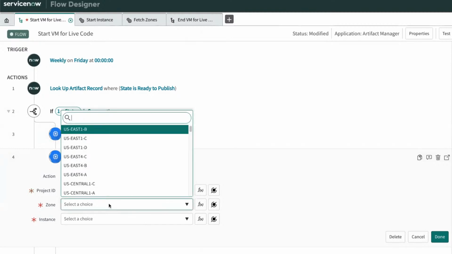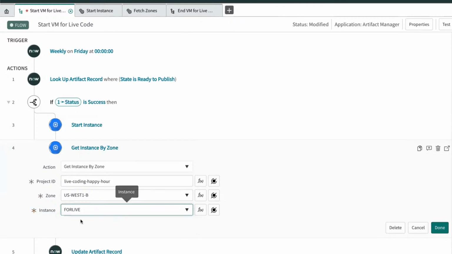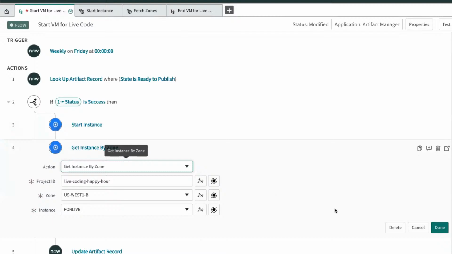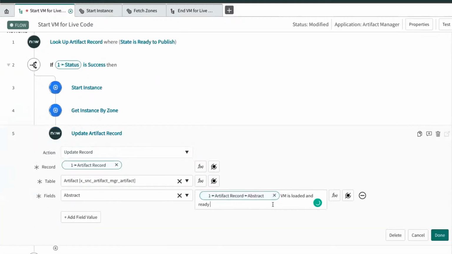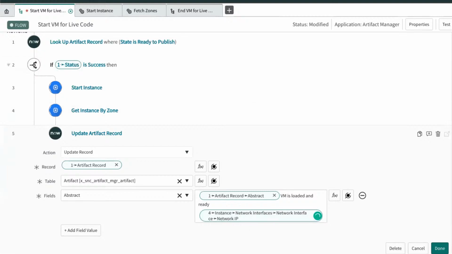Oh man, this duplication really is calling for me to make this a subflow, and I'll pass in zone and instance at the start. So right now, I'll just need to set both of those manually. And so this will get me the details of that instance. And then I can use that down here. The VM's loaded and ready, and I can get the instance details, network interfaces, network IP address right here. Save.